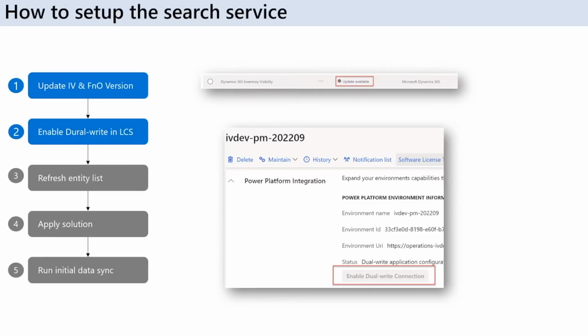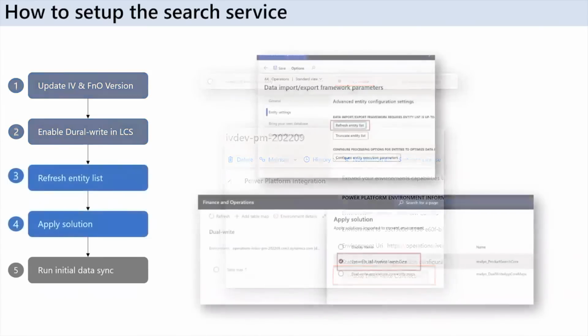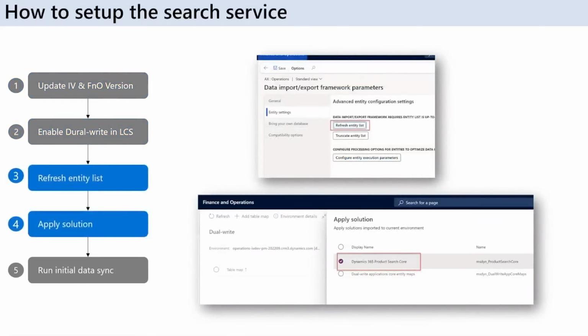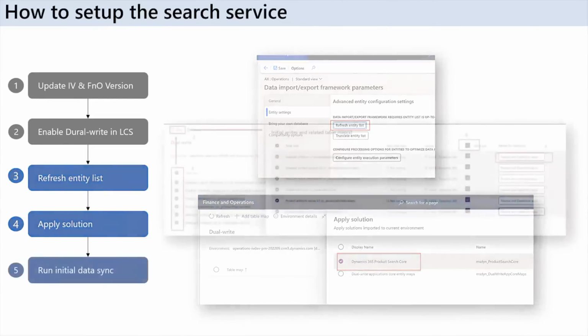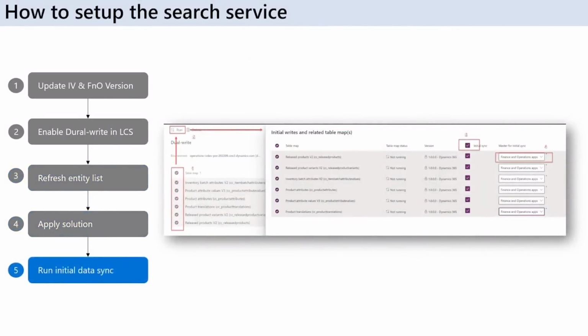Since we are using Dual-write, customers will need to enable the Dual-write connection in their LCS project. Then for FNO customers, when they log on to FNO, they need to refresh the entity list. Then the data entities will be refreshed and reflected in data management. The customer can click on the Dual-write tile, get into the Dual-write application, and apply the solution named Dynamics 365 Product Search Core. Inside this solution, you will see all the data entities listed here. It includes released product attributes and values, batch attributes, and product dimensions. You will see it's quite self-explanatory.